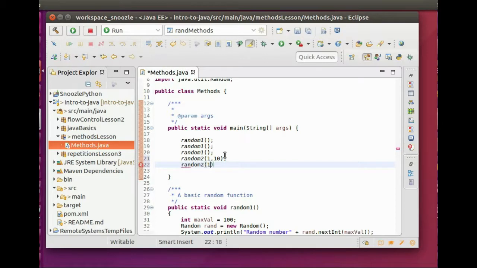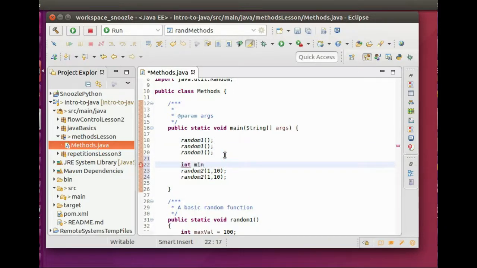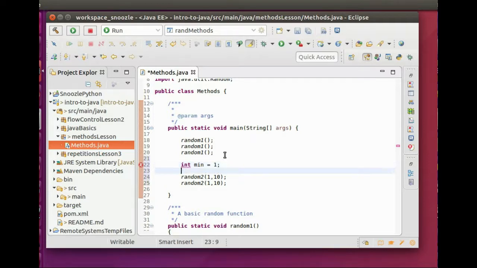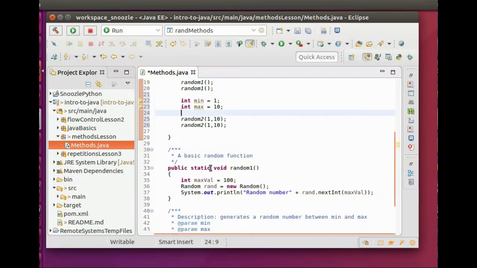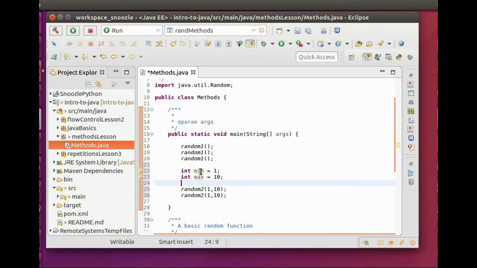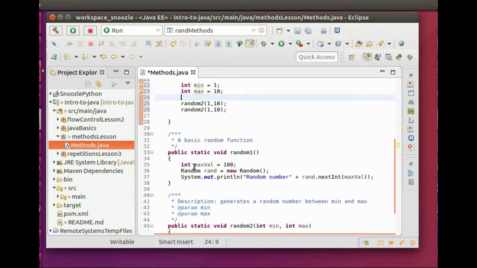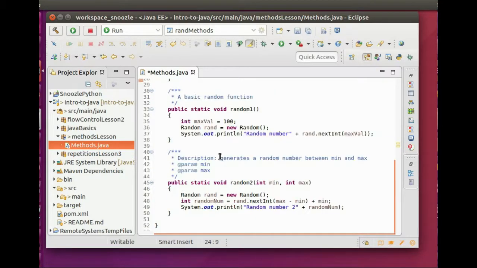Random2, and I'll do 1 and 10. And so, practice what I preach, I'm going to make two variables. So I'll do int min equals 1, int max equals 10. And notice here how the min and max numbers match these. Since these are what's called a different scope, the min here is different than the max here.